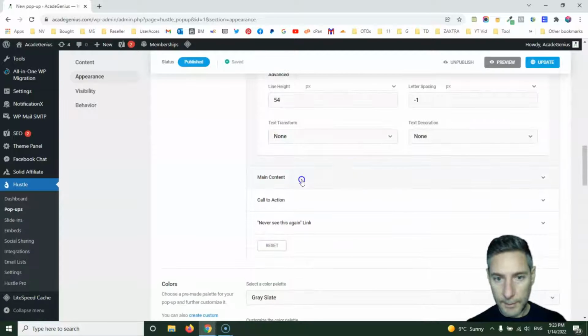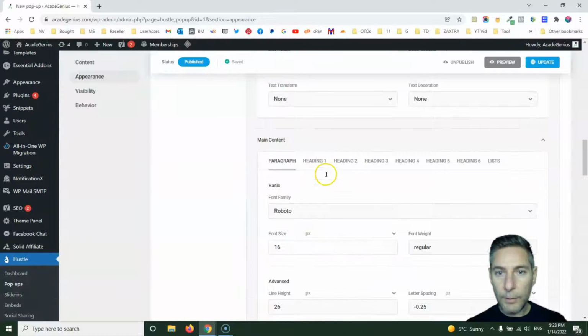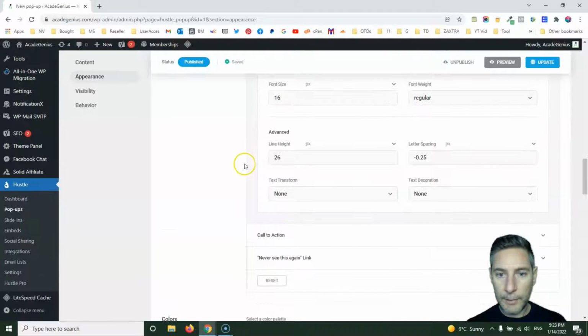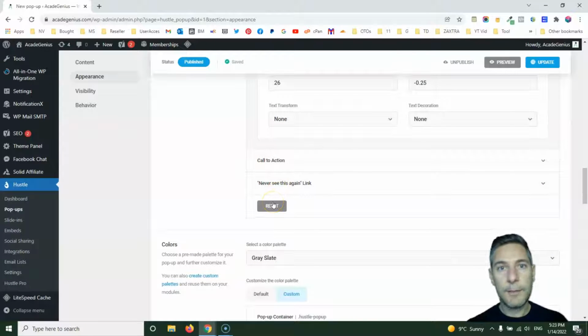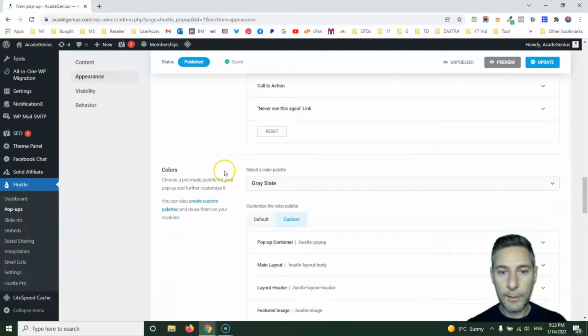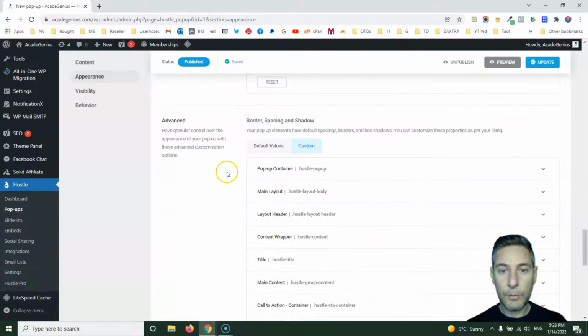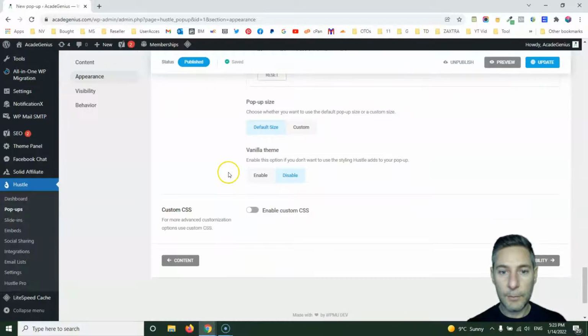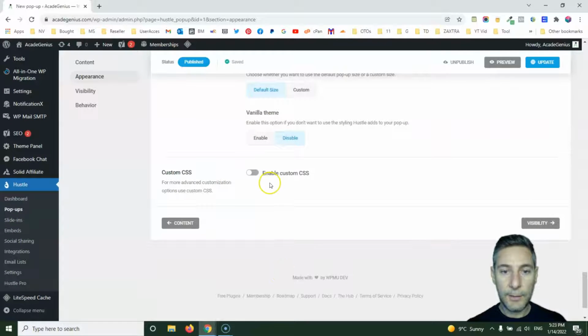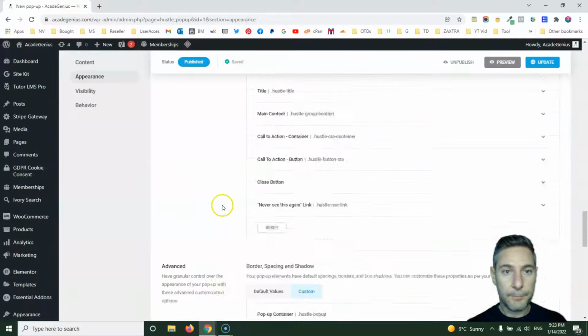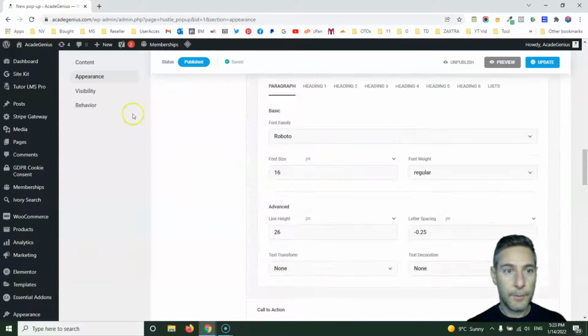And what else is here? Oh, it's everything about the font family. So it's highly customizable. You can make it how you like it, but you don't need at this moment to change anything else. You can even add custom CSS if you know how to do this.